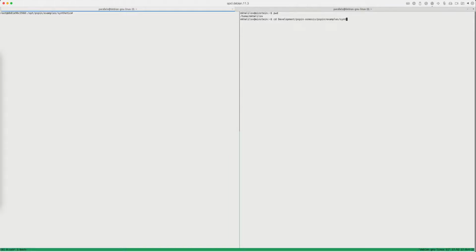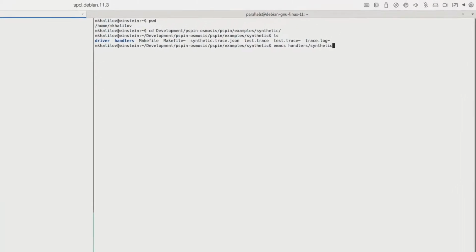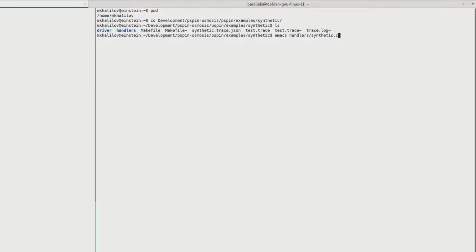On the left side of the screen you will see what we do in terms of compiling code, so what are the commands that we need to enter. On the right hand side of the screen we will show the source codes that are being compiled. In this example you see a synthetic benchmark packet handler.